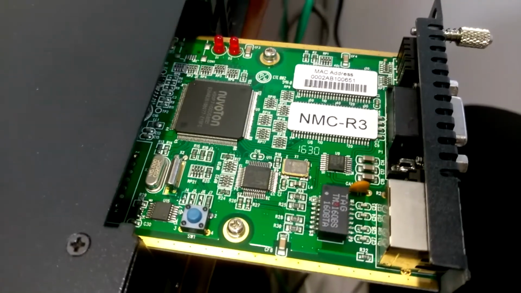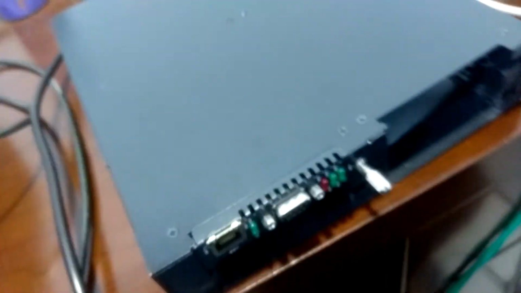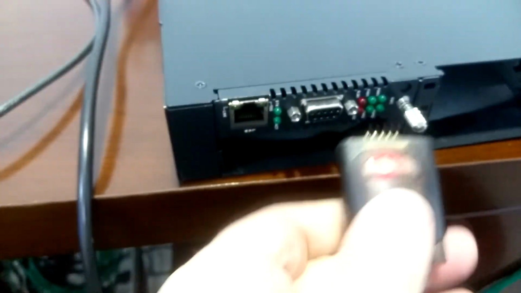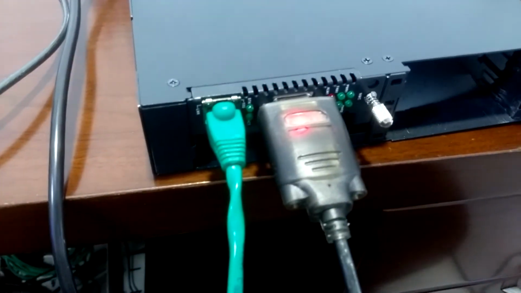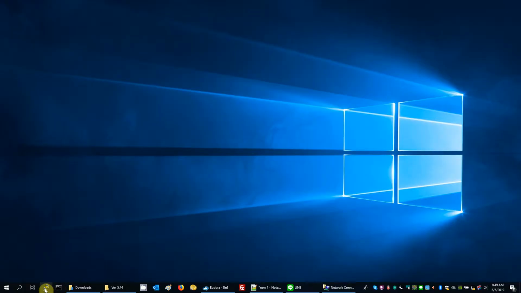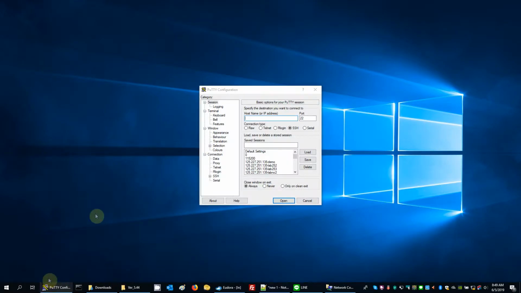Okay, so this is my NMC-R3 card. I'm going to put it in the chassis, and I'm going to connect the console port. And I'm also going to connect to my LAN. Now we've got our device connected.